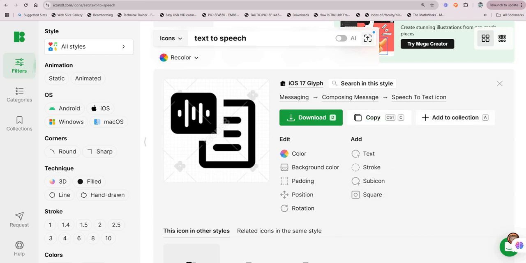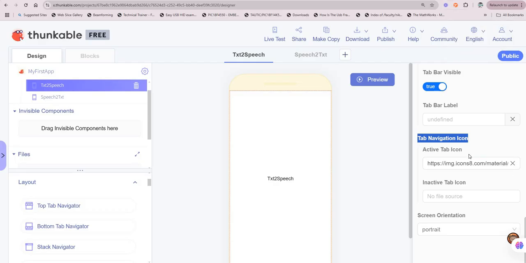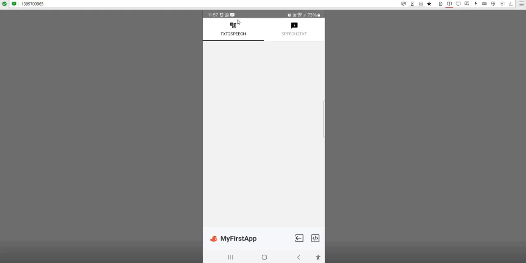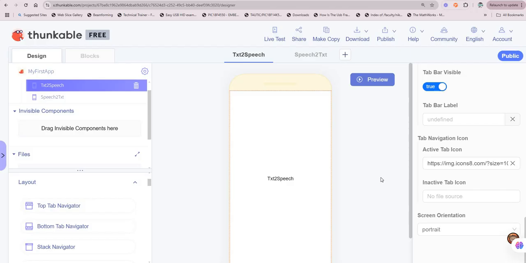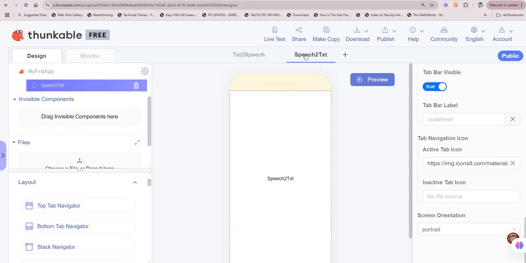It will copy. Then go back to your Thunkable. Do you see this active tab icon? Click X, so it will remove, and then you press Control V. Now you should see the icon change. Did it change? So the text to speech icon is changed. Is that okay? Likewise, we want to do the same for speech to text.